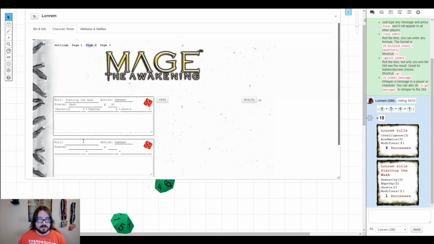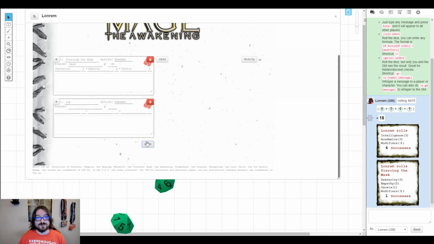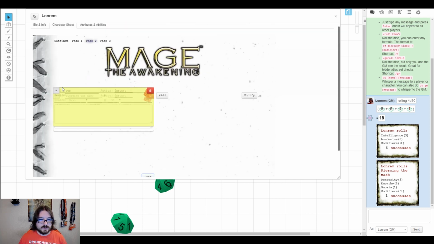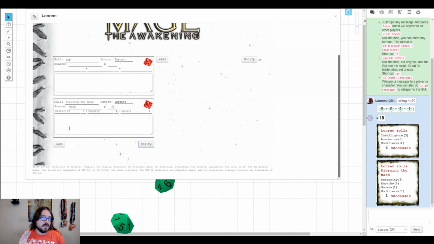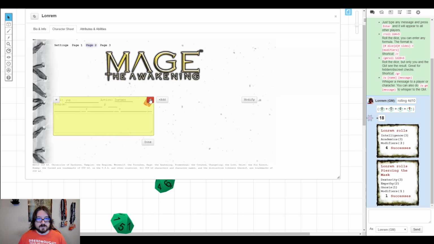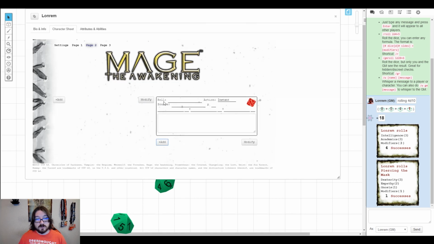But I can add stuff there. Hey, now it'll actually stay. Now I can resort, and I want this one up top. There we go. I want yup up top and then piercing the mask. Whatever. And so that's one column of stuff. And then the other side over here, it's the same thing, just a different column.